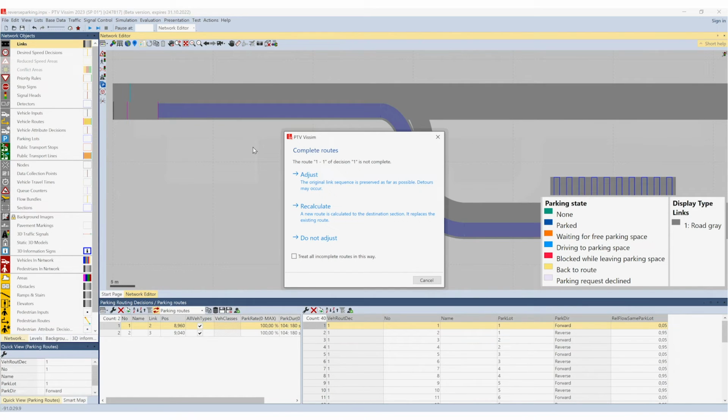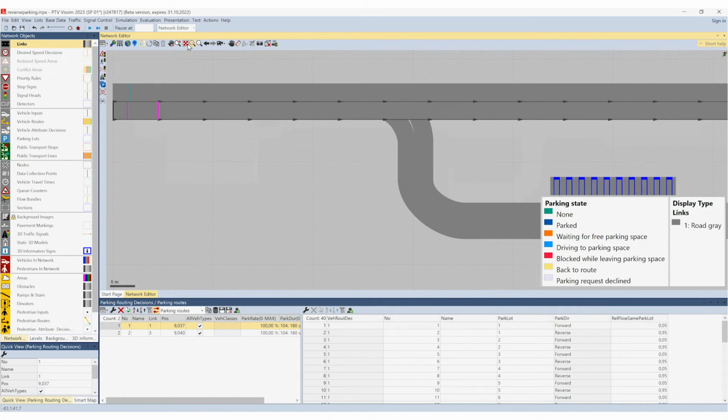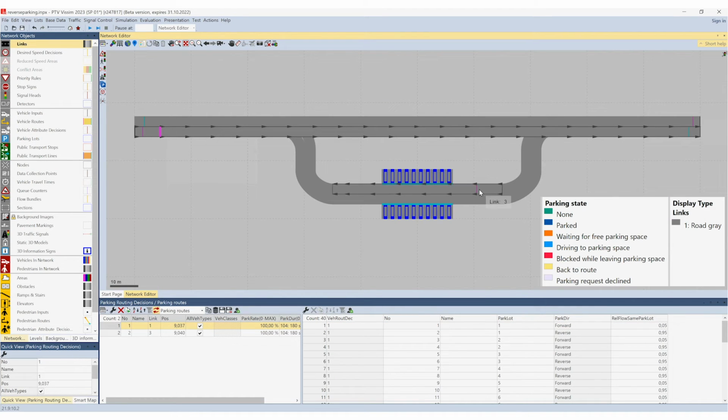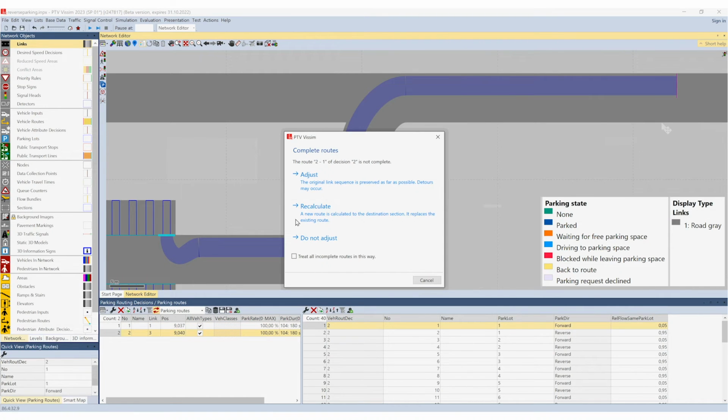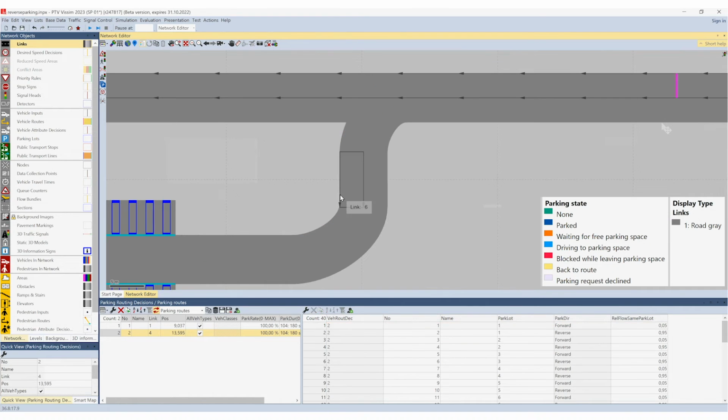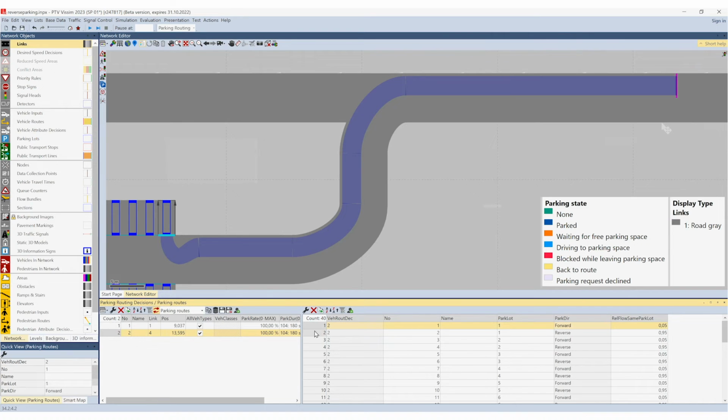Move the parking routing decisions on the main road to adjust all the routes, so the vehicles can drive over and take the parking routes. For each parking lot, two routes are created, for forward parking, and for reverse parking.